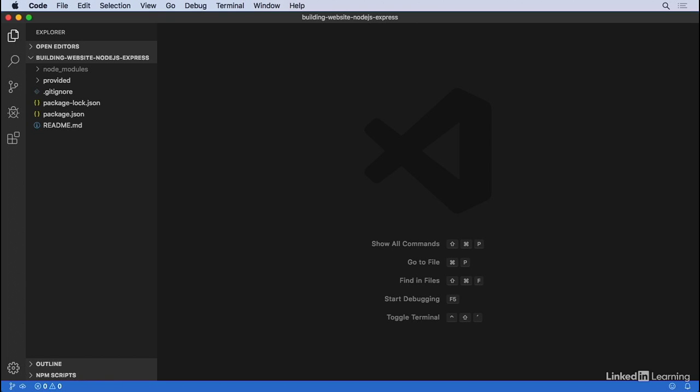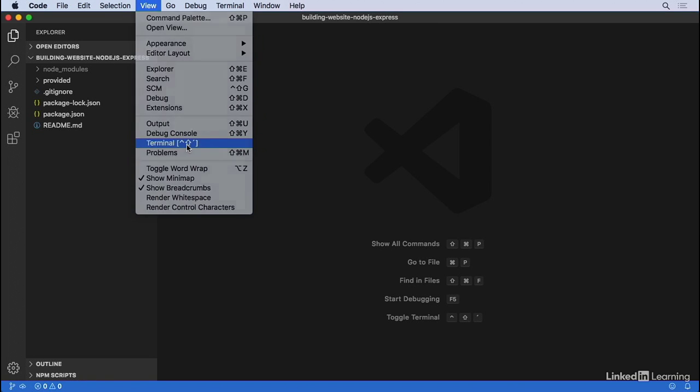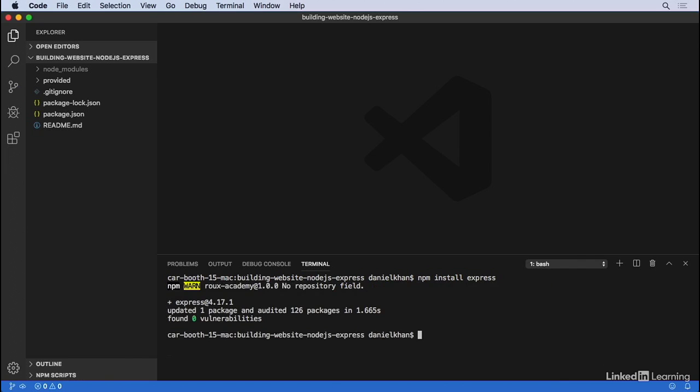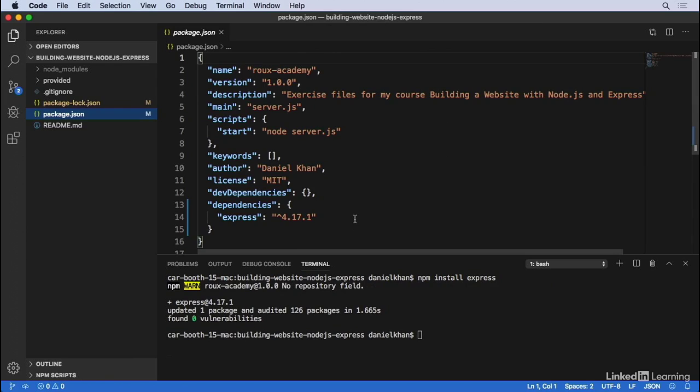I already have Visual Studio Code open, and the only Node.js specific things are the package.json file and the package-lock.json file. Those are needed to maintain dependencies of our current project. Now I will open the terminal that comes with Visual Studio Code by clicking View and there Terminal. And let's first install Express. So in the terminal I type npm install express. This will pull down Express and all dependencies and add it to our project. And you see already in the package.json, this dependency is now here on line 14.